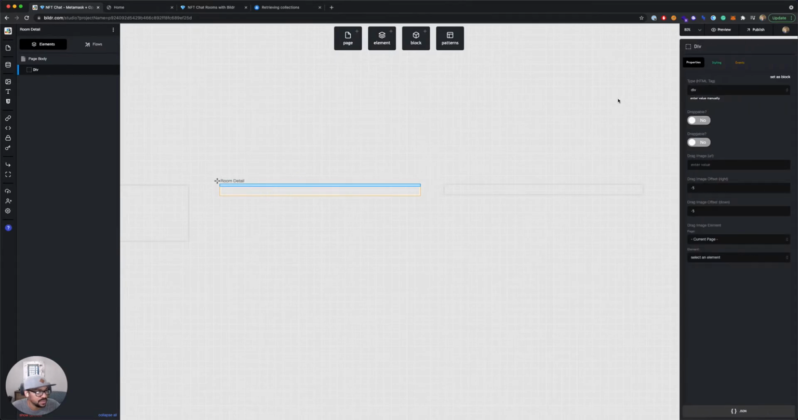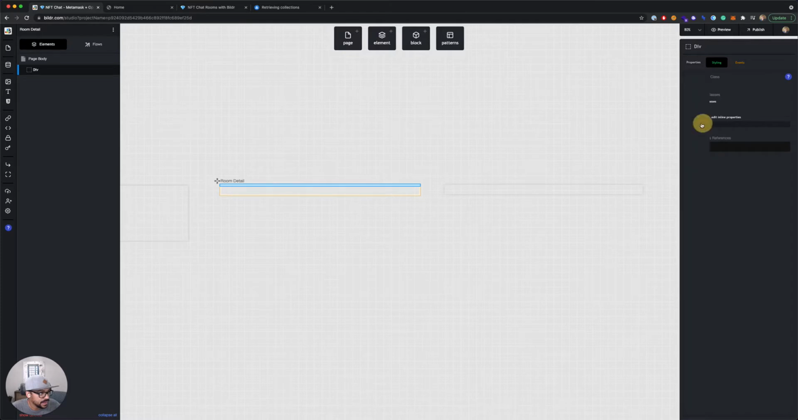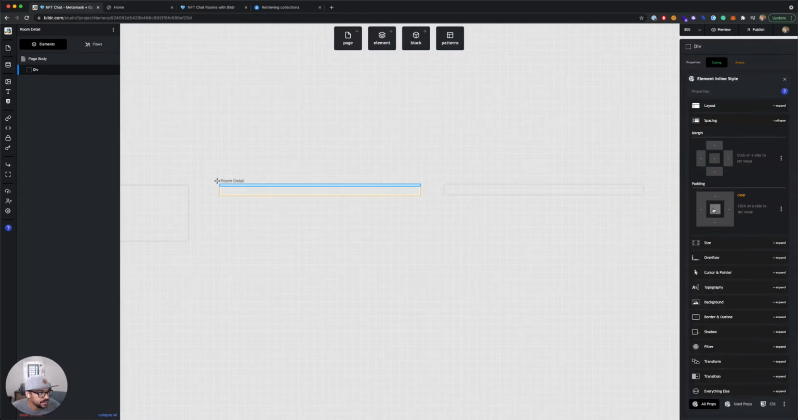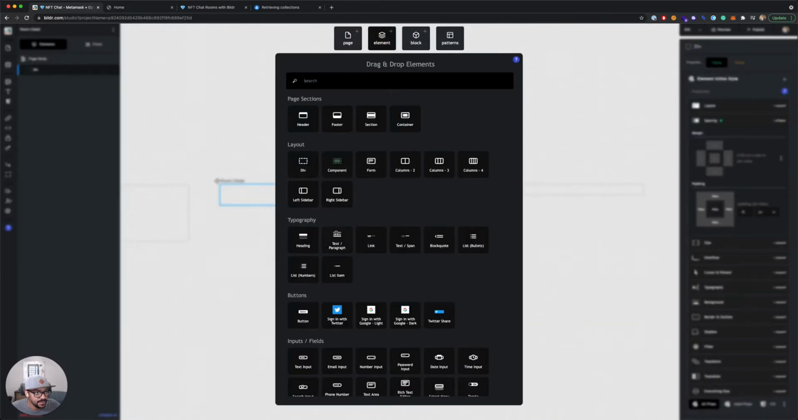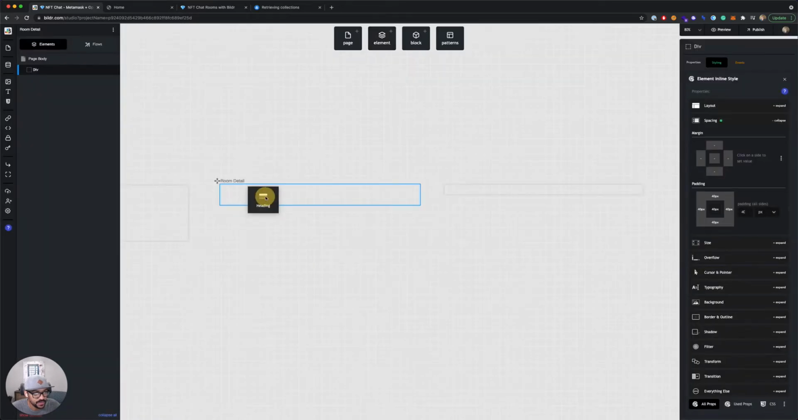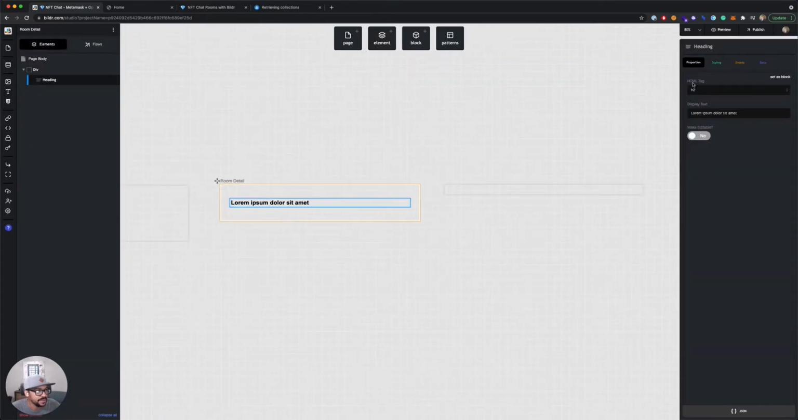For the room detail page, I'm going to drop in a div, of course, just to get some styling added, and I'll add some padding around my page. I'm going to want a title, which is the name of this collection and the name of the room. So I'm going to use my heading element, and we'll call this room name.